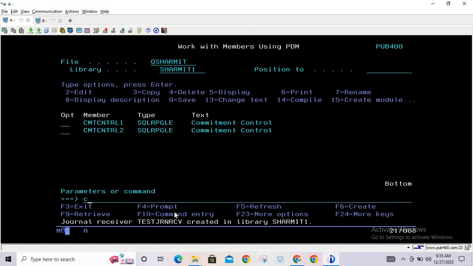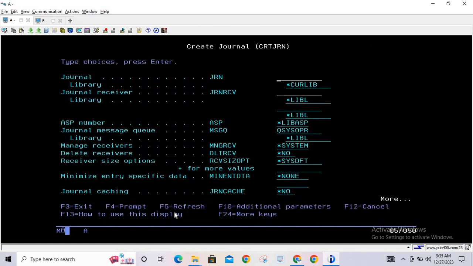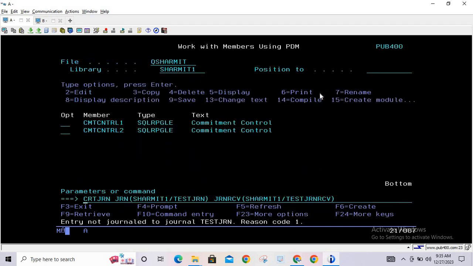Now create the journal, CRTJRN. Why did we create the receiver first? Because at the time of creating the journal we need to pass the receiver name. So TESTJRN, and library, and here we need to pass that receiver name. That's why we created it first. TESTJRNRCV. It's not B, it's V, and library, and then hit enter.